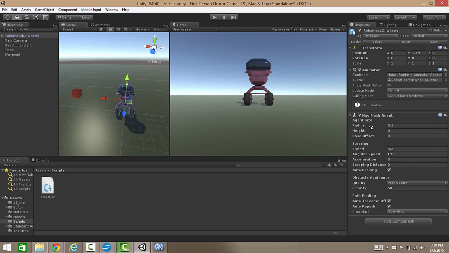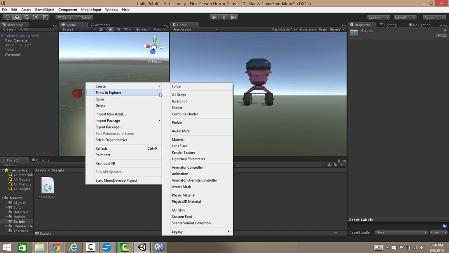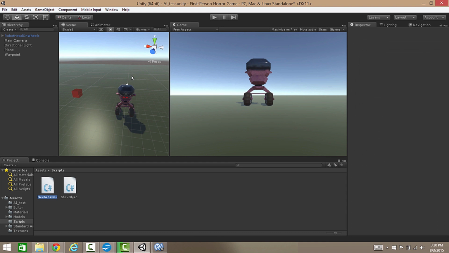Now what we need to do is actually utilize this nav mesh agent via script. So let's go ahead, create a new script. So right click here in the scripts, create C# script. And I'm going to call this, let's see, EnemyBehavior.